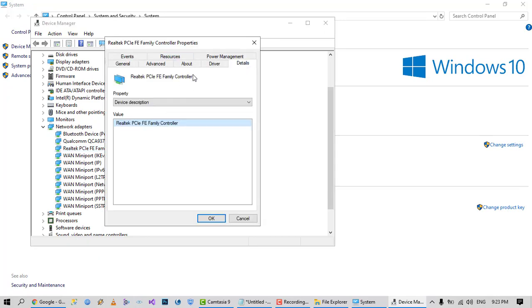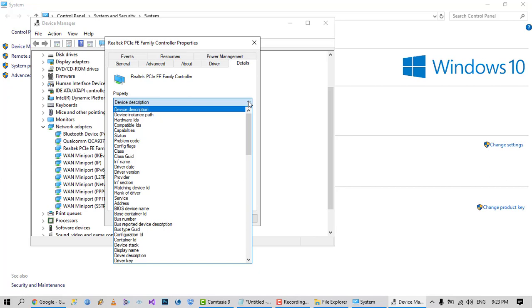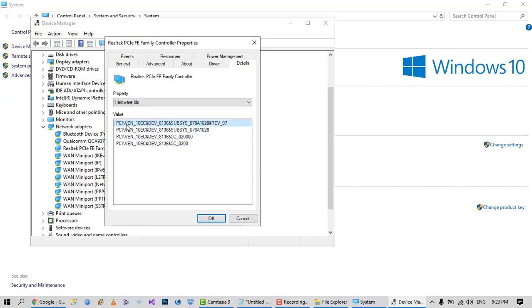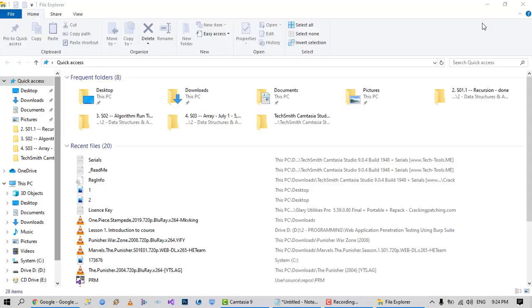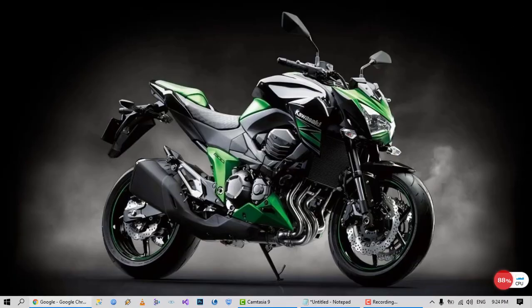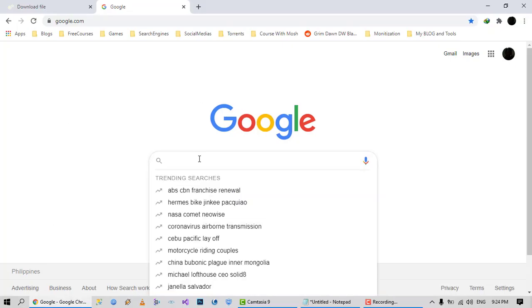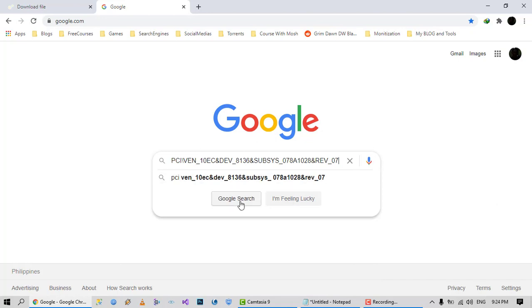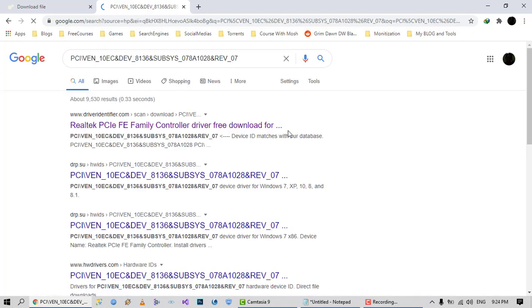In this tab, we click this drop down list and choose Hardware IDs. The first category, we can right click it, copy, and paste it to Google. Then search.